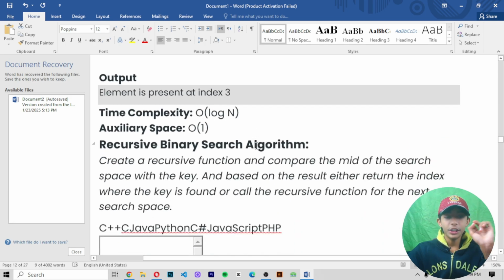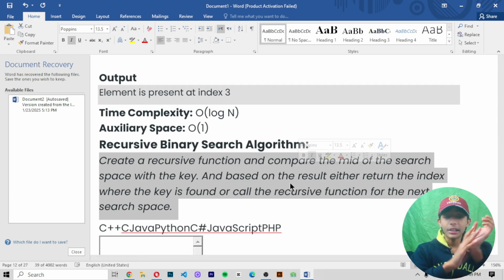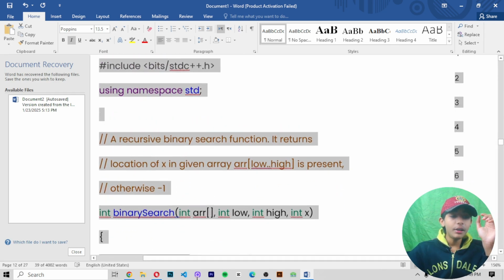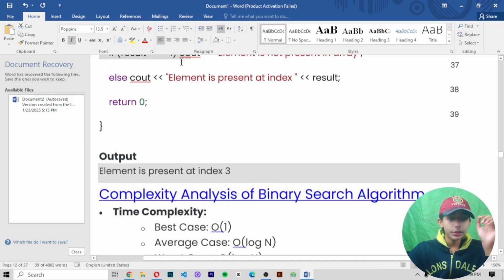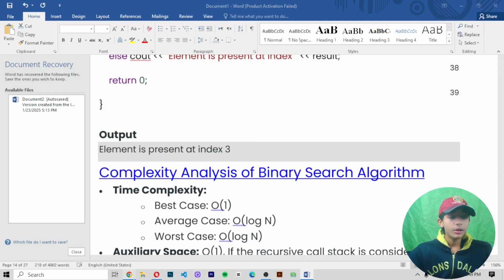Now recursive binary search algorithm. Create a recursive function and compare the mid of the search space with the key, and based on the result either return the index where the key is found or call the recursive function for the next search space. This is one example, here you can see it. I am using this example. The output will be: element is present at index 3. This is one example of recursive binary search.